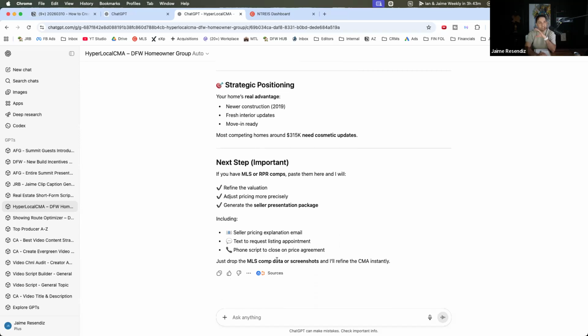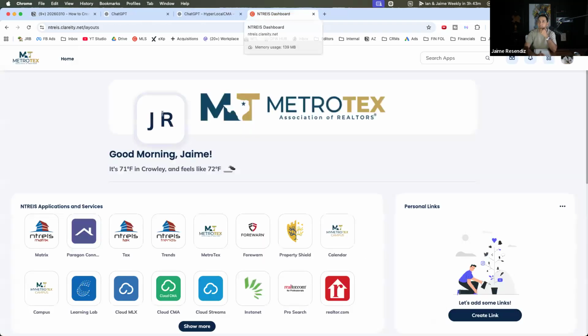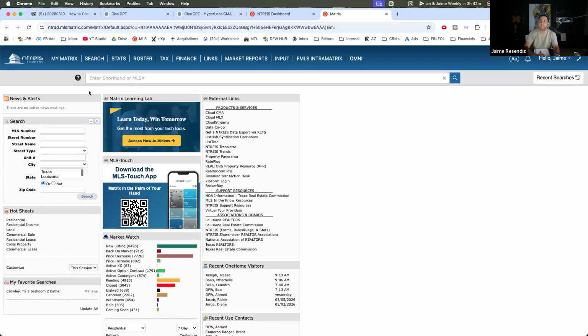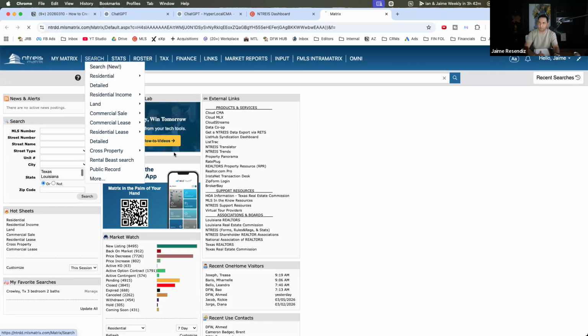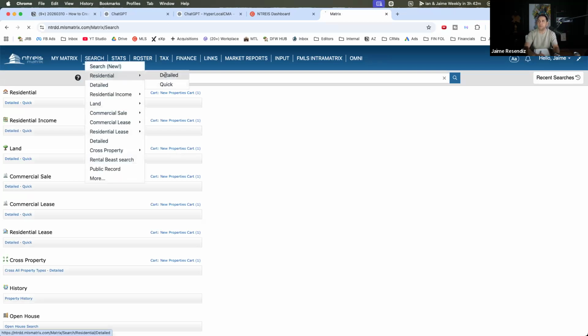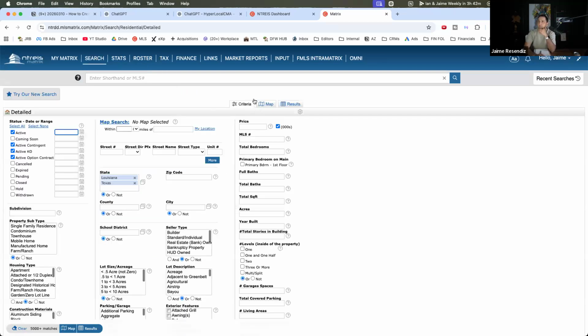Now, the next step, this is the important part. This is what turns a cool prompt into an excellent workable prompt for your business. And that's where we go into the MLS and feed it as much real-time data that we couldn't possibly factor in our mind into the GPT. So what we're going to do is we're going to go to our MLS and we're going to pull the data that's important for this. So we're going to go to the search residential.